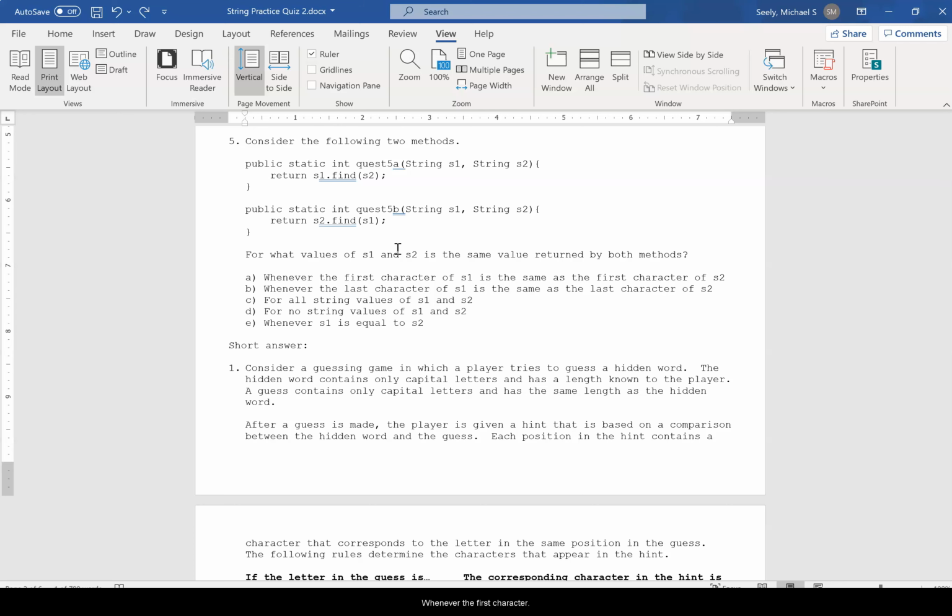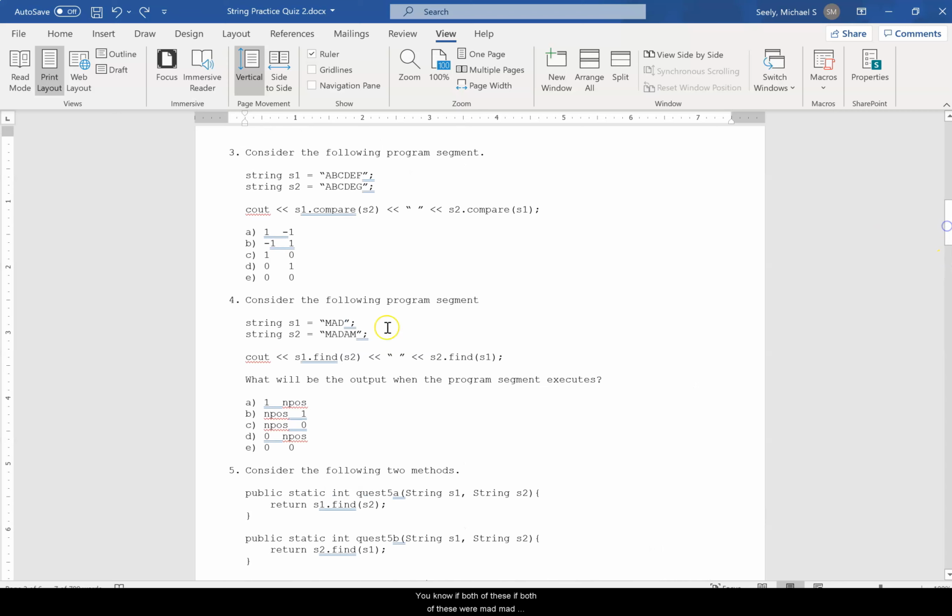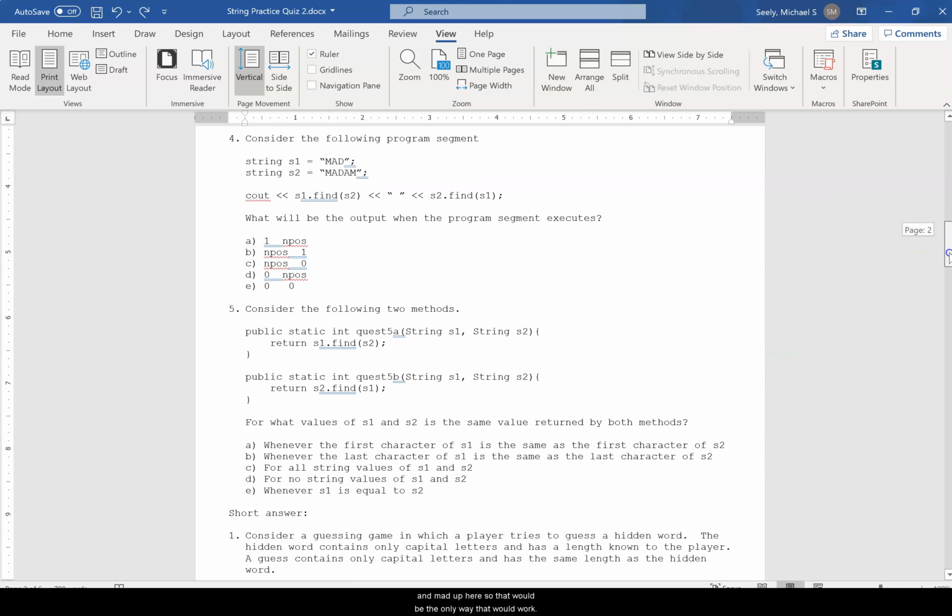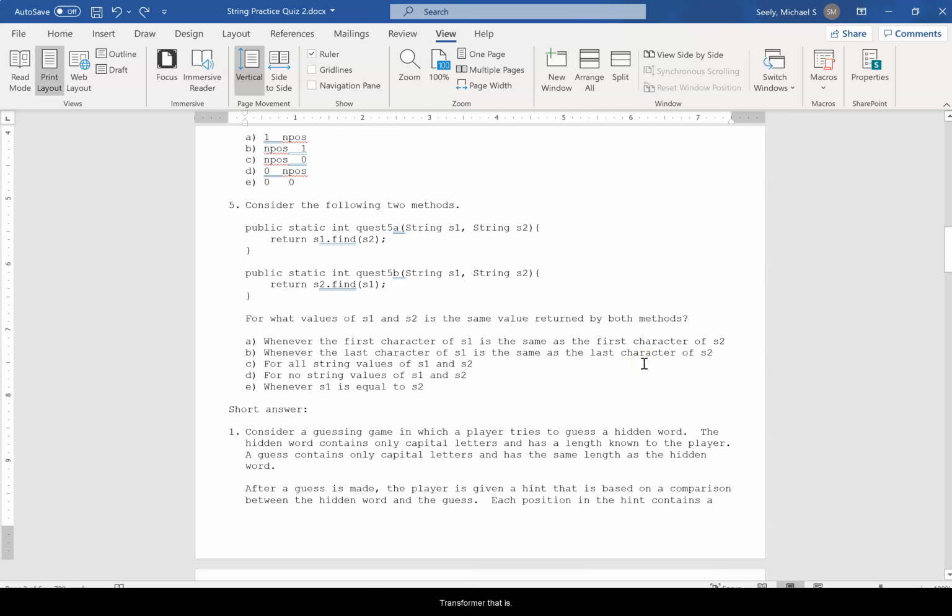Whenever the first character, well, we just kind of saw that the only way they would be equal and have the same thing is if they were the exact same string. For all string values, no. So the answer would be E here. The only way you could find, if both of these were mad, M-A-D, then you would find mad, and then you would find mad and mad up here. So that would be the only way that would work. So your answer for that is E.